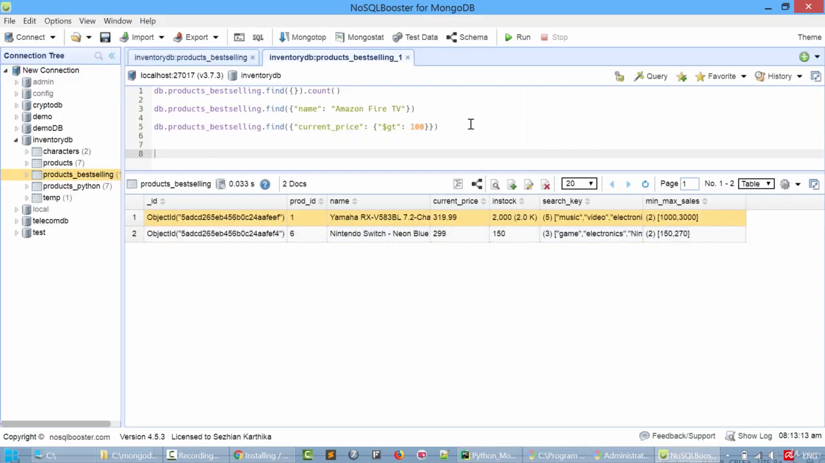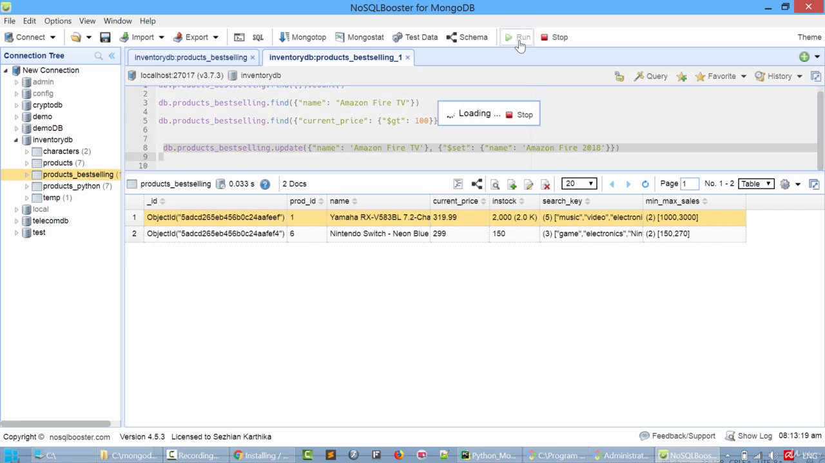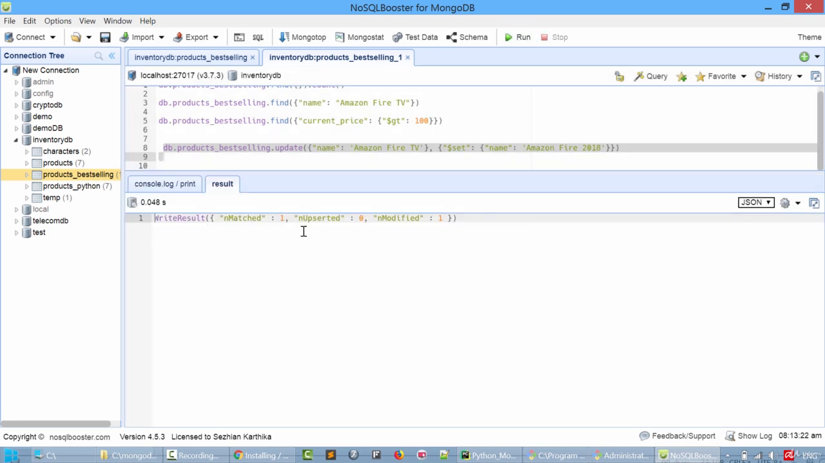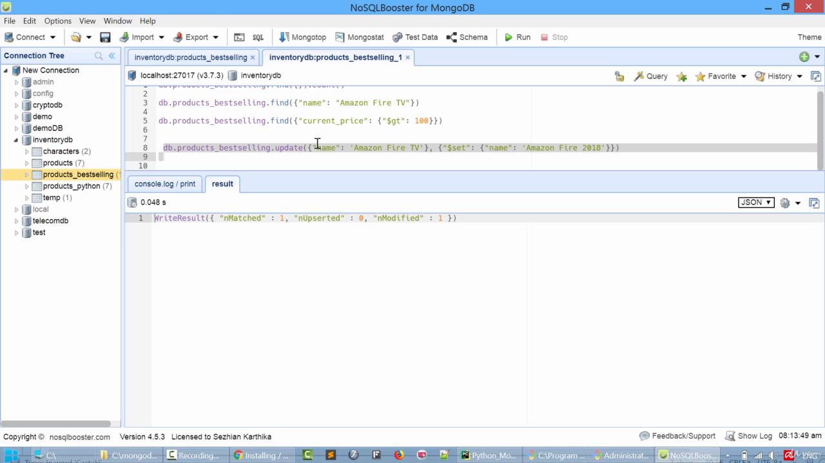And then we have an update query over here. Instead of Fire 7, I'm going to change this to Fire TV. So to cross check it, I'm just going to copy the same code over here and execute in NoSQL Booster. On running this, yes, it has been updated. Following this, we have insert and then finally delete.